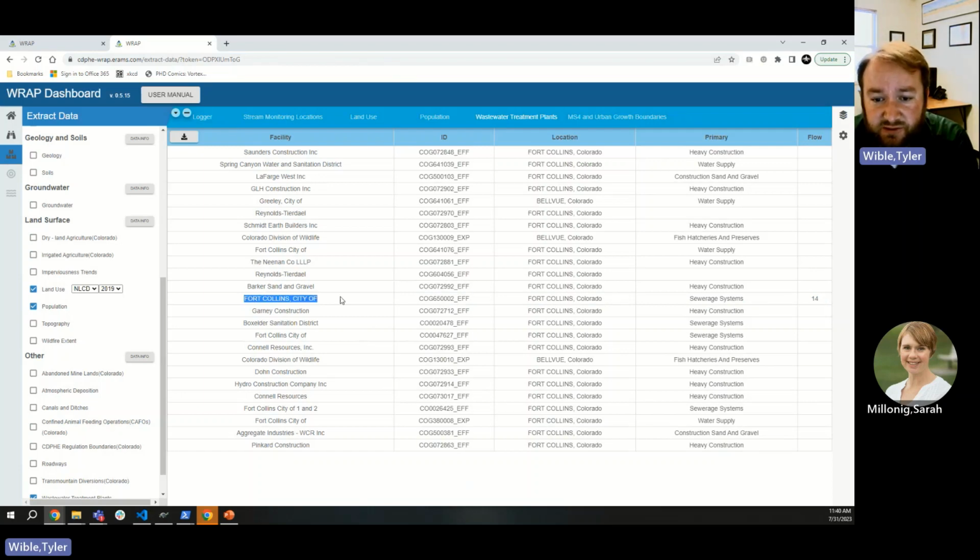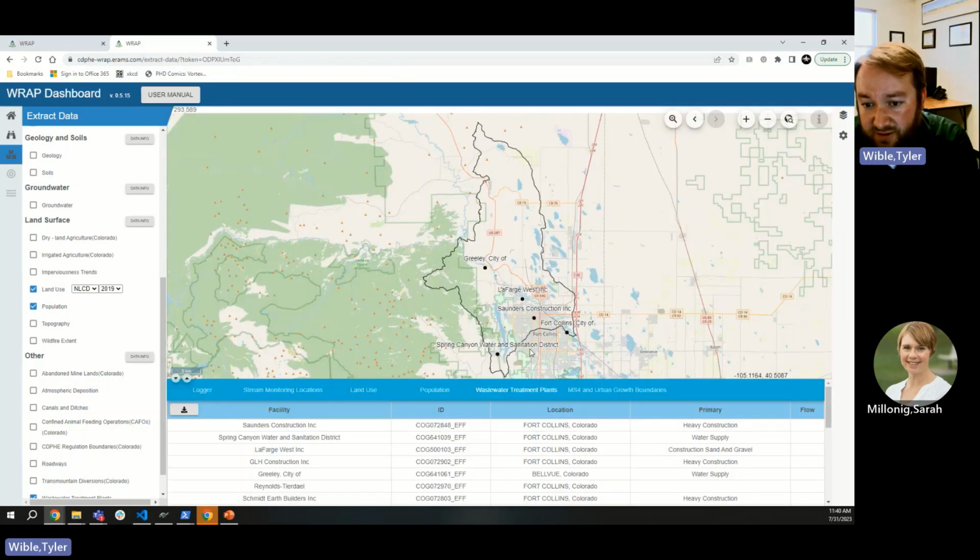so you know, City of Fort Collins actually submitted some flow rate data to EPA for this one, so it actually has a flow rate associated with it. Again, you can download this as a table, you can download it as a shapefile and work with it offline outside of the tool. The last one, the MS4 growth boundaries.